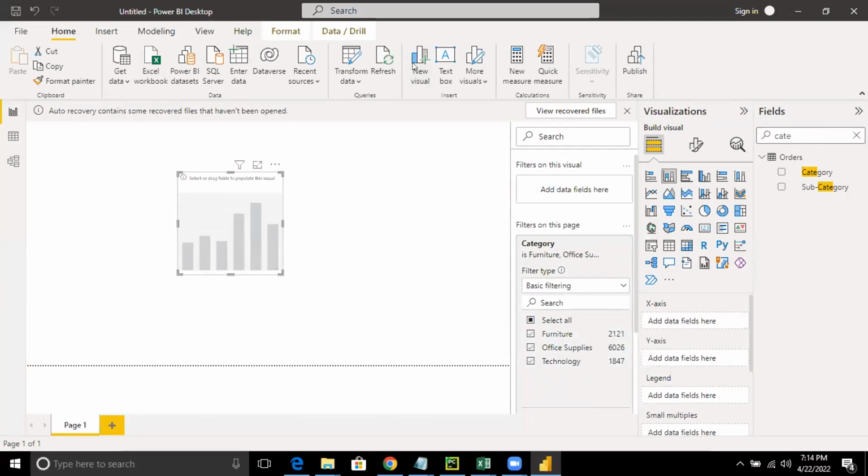2121 is for the furniture. The office supplies is 6026 and technology is 1847, isn't it? So that is what we have tried to add here. So we've added a filter over here.